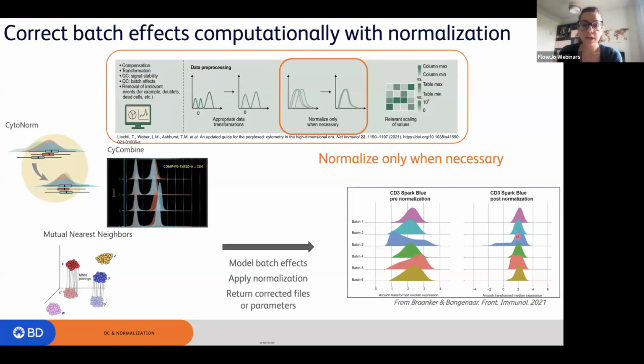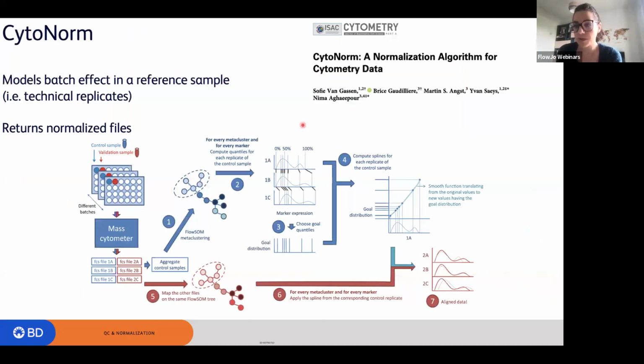Now, CytoNorm is probably one of the most used algorithms for normalization. It was also, let's say, the oldest one, even though it's quite new. It was developed by Sofie Van Gassen, who some of you may know. What it does is model the batch effect in a reference sample, such as technical replicates, and then return normalized files. One thing to keep in mind when you use CytoNorm is that you need an internal control. You need a control sample for each batch, which means that every time you run a batch, you need to have a control. This control ideally should be the same for all your batches. One option is to have a unique control that we aliquot and freeze, and then thaw every time we run a new batch.